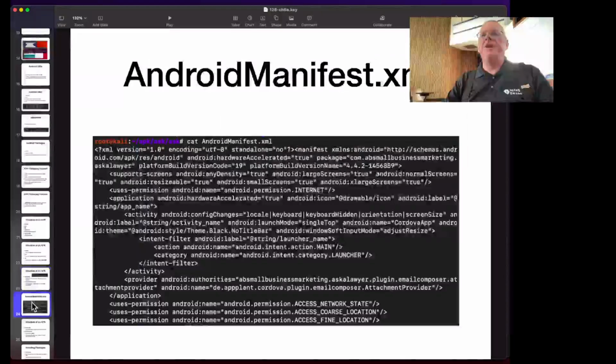All right. And so here's what the AndroidManifest.xml looks like, just an XML document. You have some header information here, and then you have some properties. Like here, it's going to have an app. There's that Ask a Lawyer app. And here's the permissions of that app. It can access the network state, your coarse location, and your fine location, so it gets your GPS coordinates and other things. These are the permissions approved for that app.